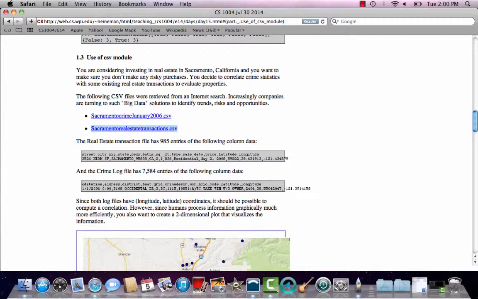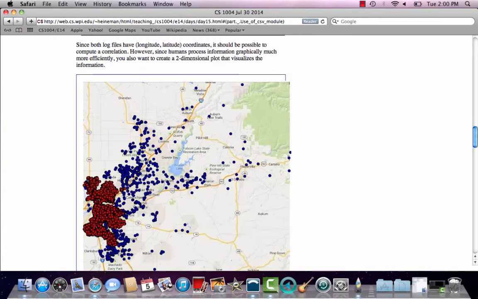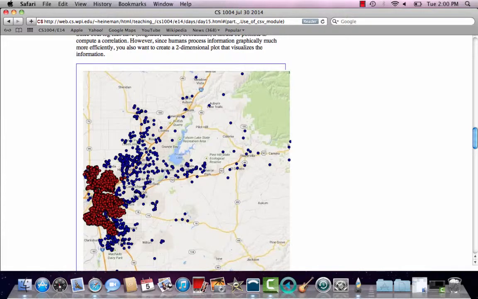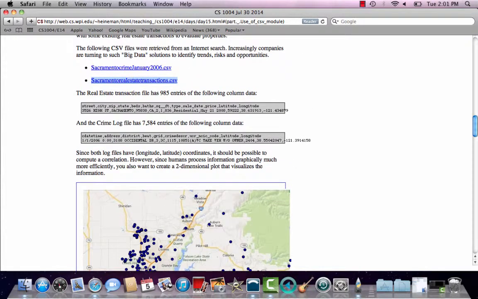In this particular problem that I've posed here, what if you want to figure out the correlation between statistics about crimes and the real estate values or real estate transactions? I found some data sets from Sacramento which reveal interesting correlations and would be useful for further exploration, if only you could write a program to do that. And that's what I will be showing you over the next couple lectures.